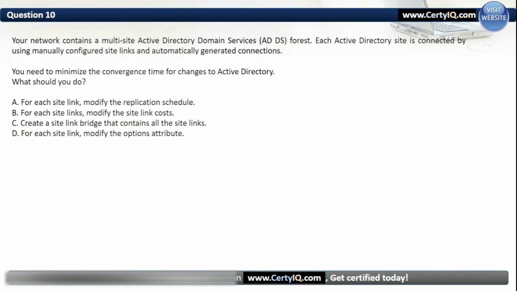For each site link, modify the replication schedule. B. For each site link, modify the site link costs. C. Create a site link bridge that contains all the site links. D. For each site link, modify the options attribute.